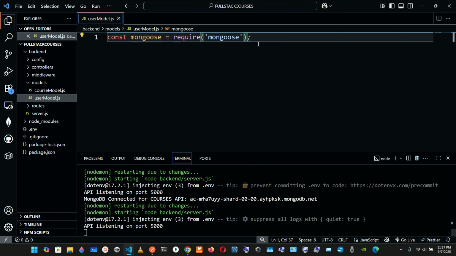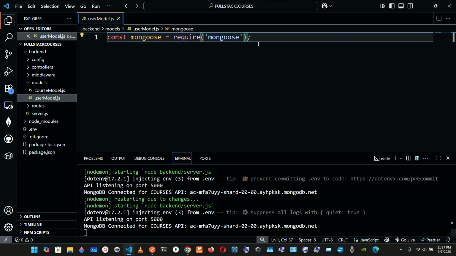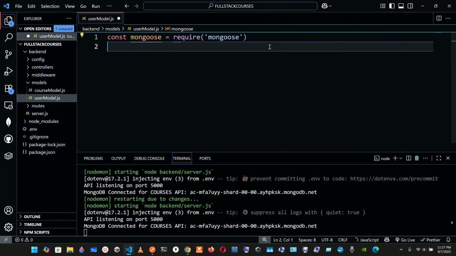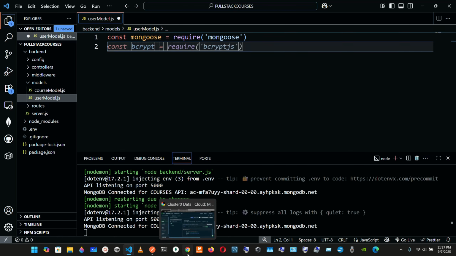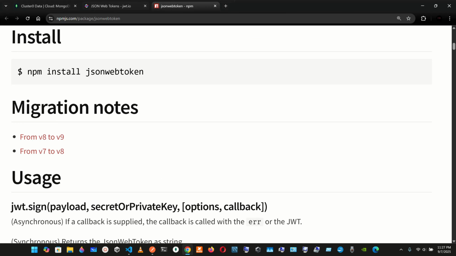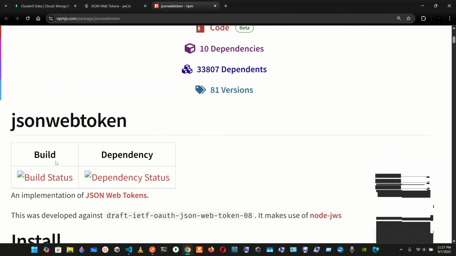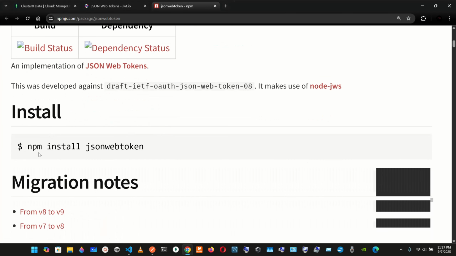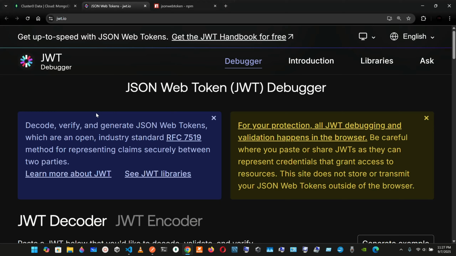We save it, and automatically it wants to call in bcrypt require, so that is what we are gonna do later on once we install JSON Web Token. So npm install JSON Web Token, we're gonna do that in a while.